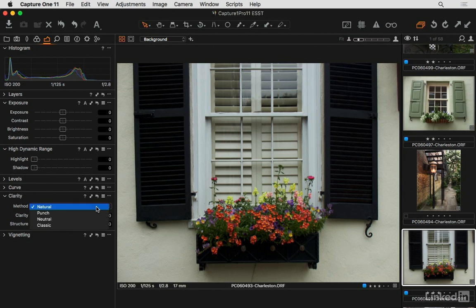We have 4 different types of clarity adjustments. So we have natural, punch, neutral, and classic. Now, classic and punch are the ones that are the sledgehammer, so to speak. They're the ones that if you use punch or if you use classic and you make an adjustment, you're really going to see it. I'm actually going to reset this, and let's go ahead.